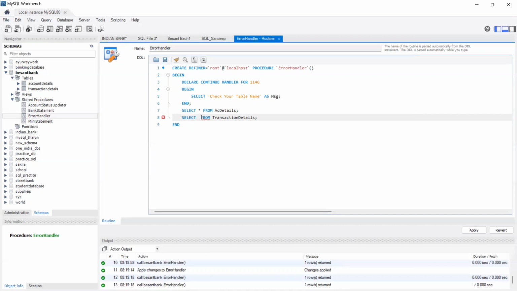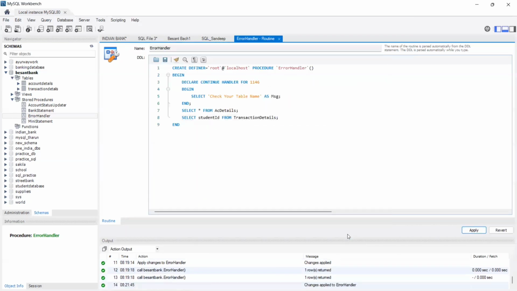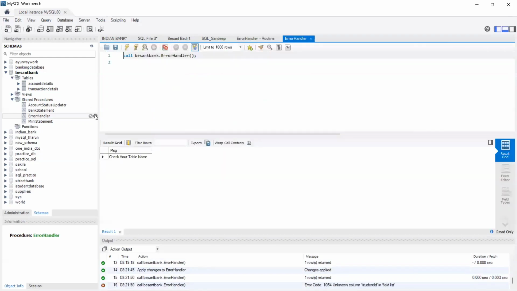You gave some column names for this particular query. Select student ID, account ID. Account ID is present in transaction details, you will not get error. But select student ID from transaction details: why do we have student ID in transaction? It is wrong, right? The query is wrong. There will be a different error code for this particular error. If I click on apply, it will be executed. After that, if I click on execute, I will get a different error: 1054, unknown column student ID in field list.